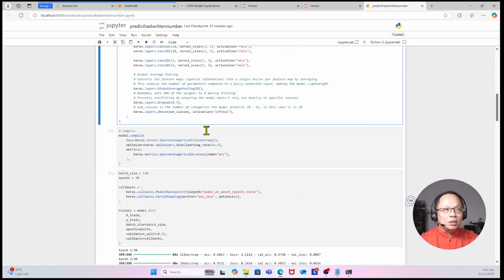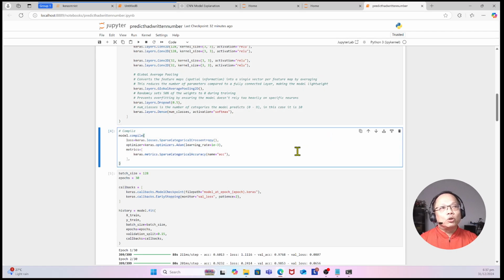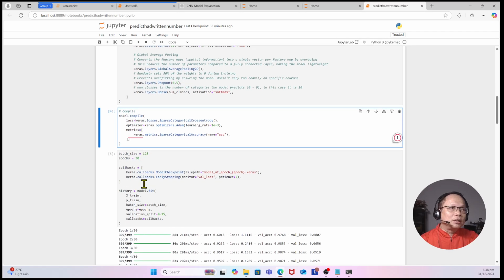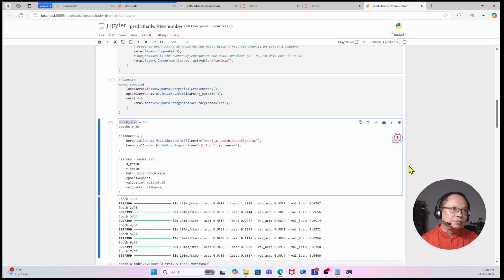Okay, now in the next cell we need to compile it. So the loss we assign to sparse categorical cross entropy. Then the optimizer we specify as Adam, and the metrics the same, sparse categorical accuracy. Then next we define the batch size, that's 128, and the epochs, 30.